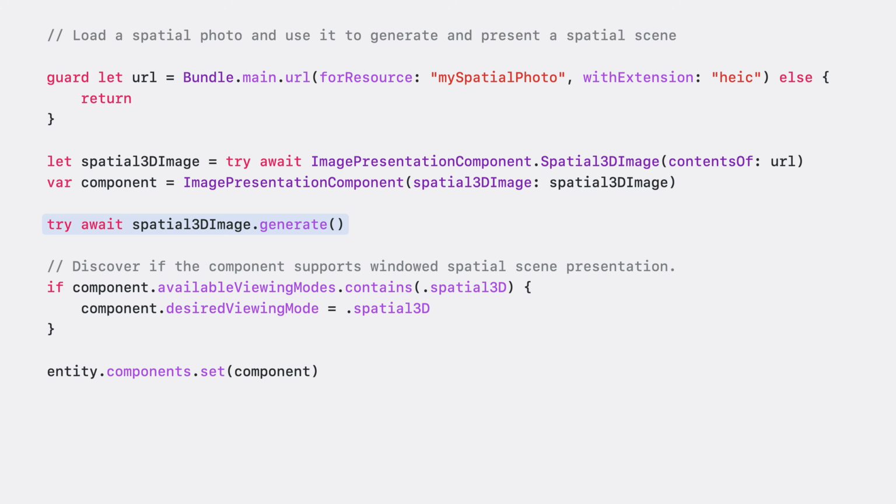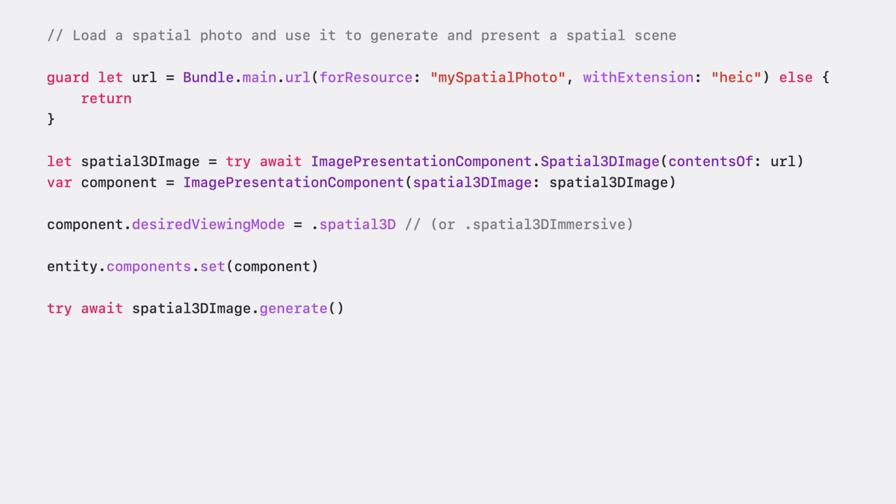After successful generation, the image presentation component's available viewing modes will update to include spatial 3D and spatial 3D immersive modes. You can then set one of them as the desired viewing mode to opt into windowed or immersive presentation of the spatial scene. Note that you don't have to generate the spatial scene in advance. You might want to wait until the person using your app presses a button, like in the Photos app.